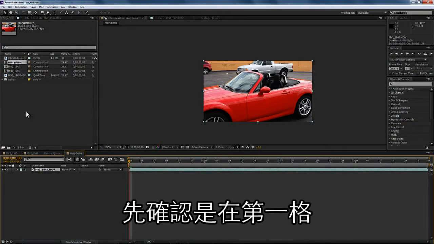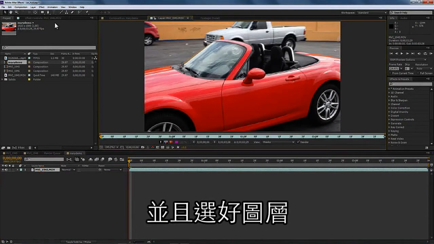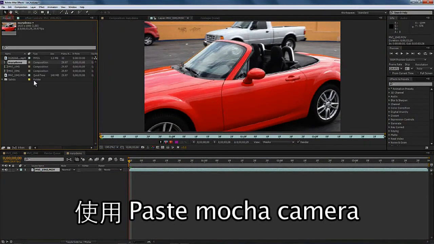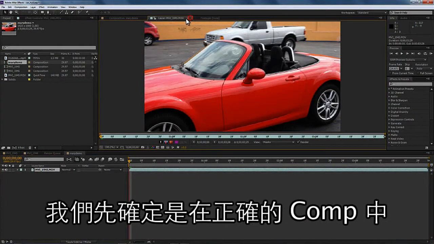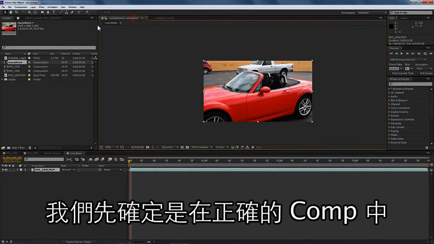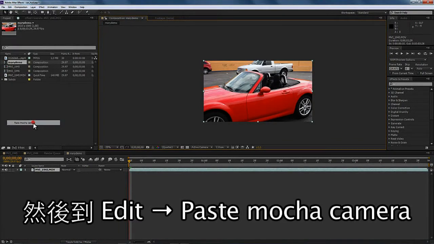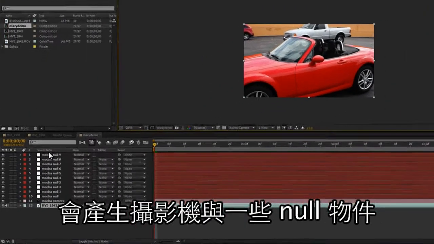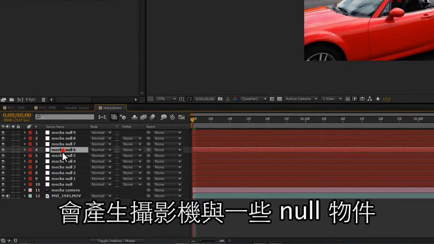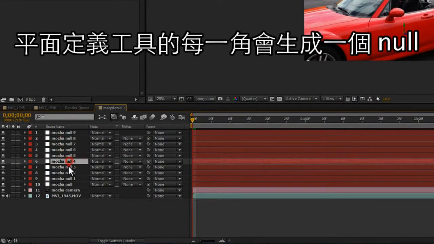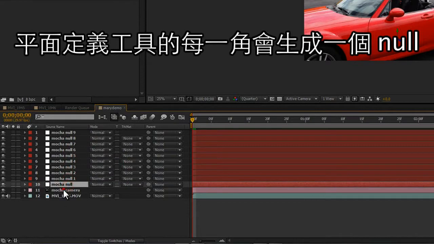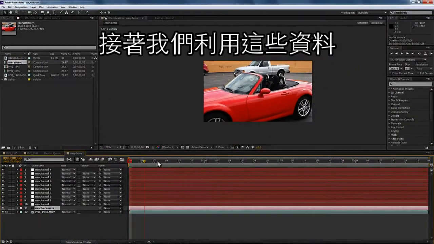Okay, we make sure we're on the first frame and we make sure we're selected on the layer, and then we go to Paste Mocha Camera. So the way that works is we're going to make sure that we are in our comp, and we're going to go to Edit, Paste Mocha Camera, and now that brings in a camera and several nulls. So we get one null for every corner of our corner pins and one for the center.